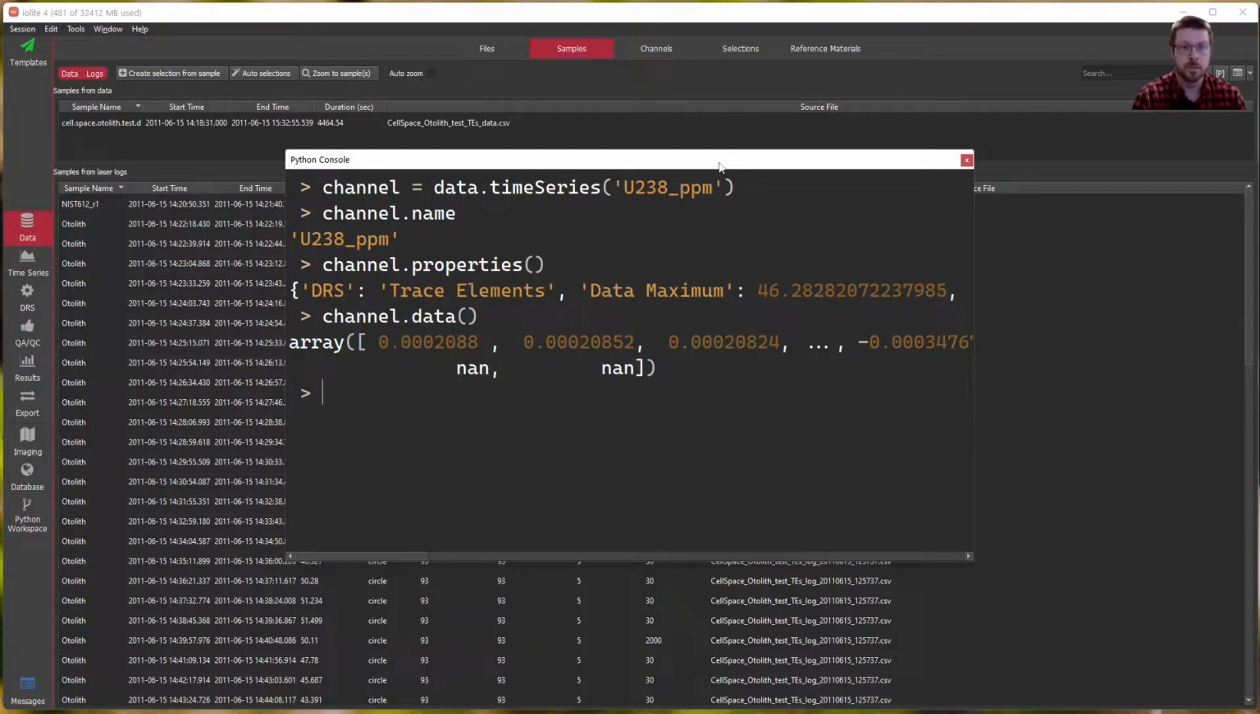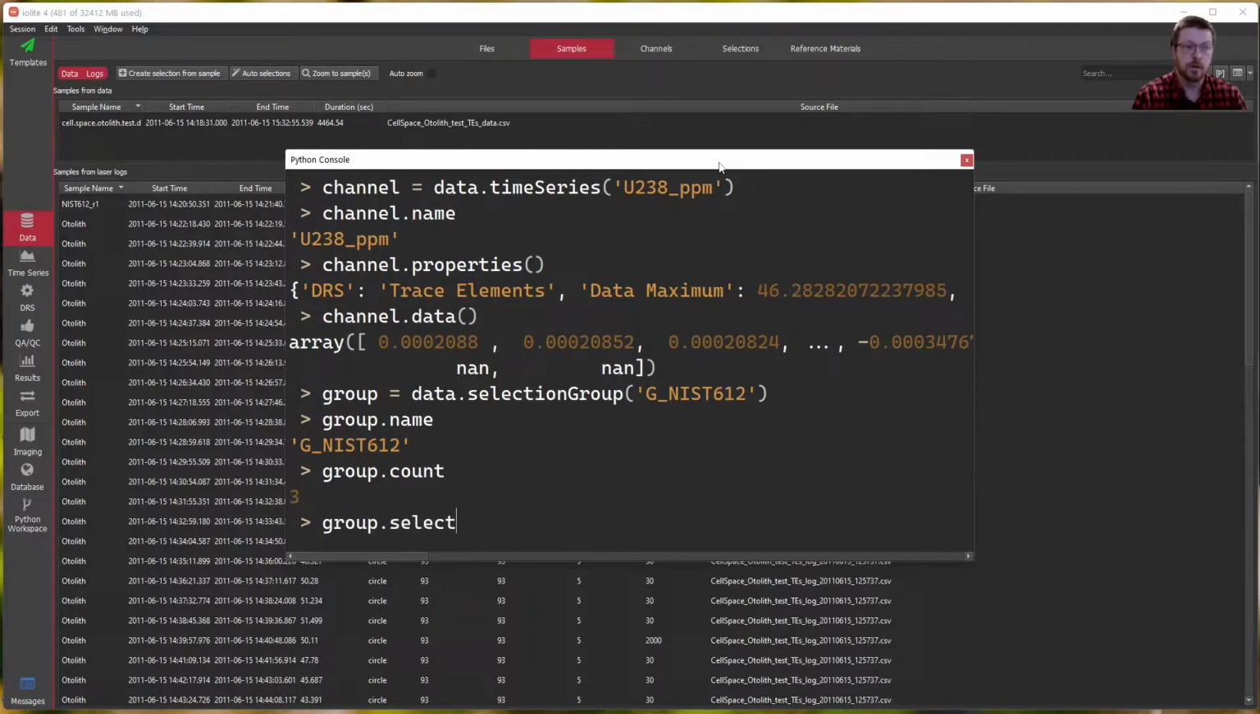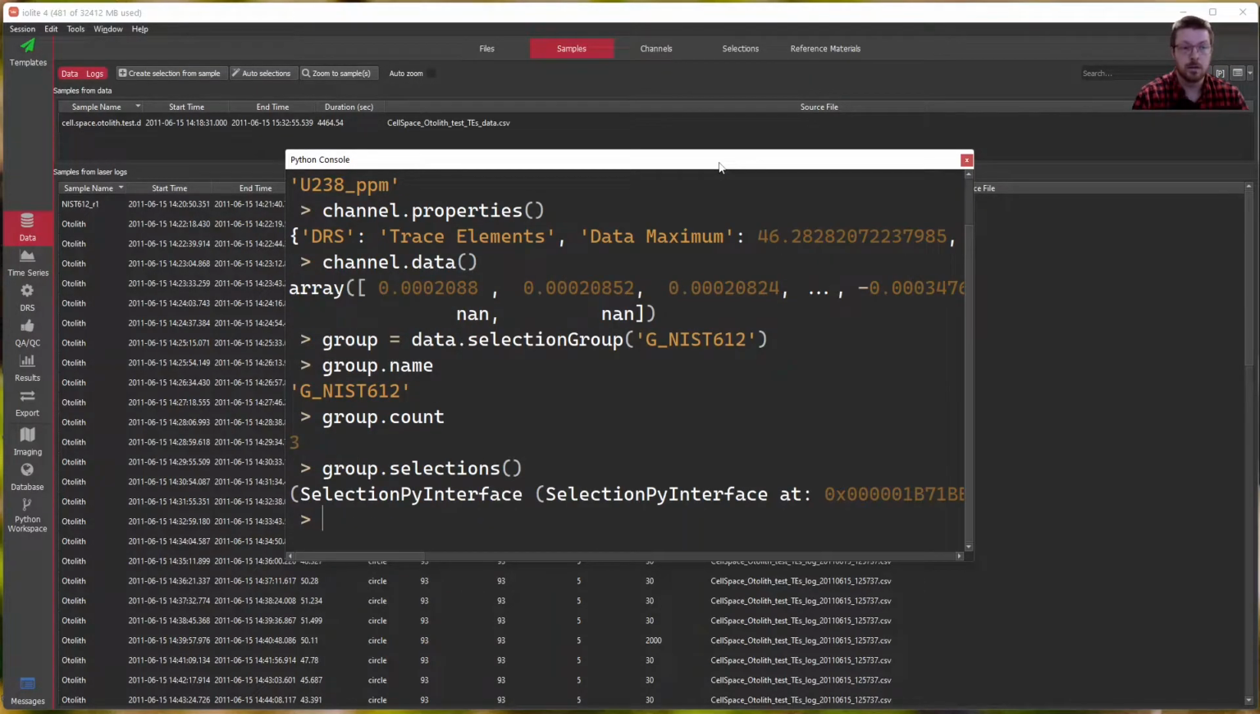Similarly, to get a selection group object from iolite, we can do group equals data.selectionGroup, followed by the group name as an argument. I'm going to get group NIS612. Now I can do group.name to get the group name. I can do group.count to get the number of selections in the group. And I can do group.selections to get a list of selection objects associated with the group.